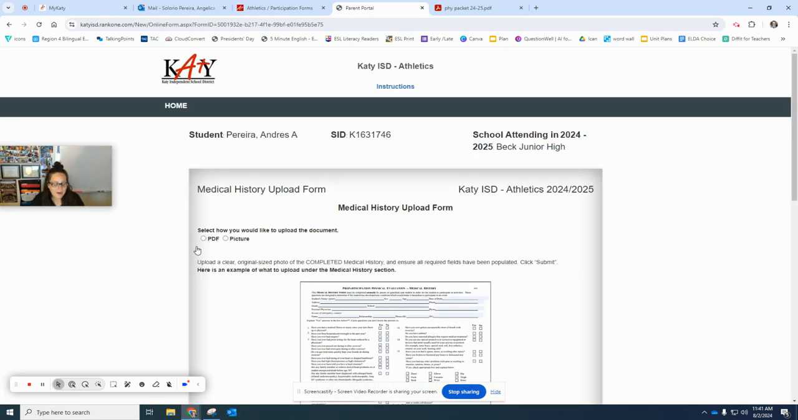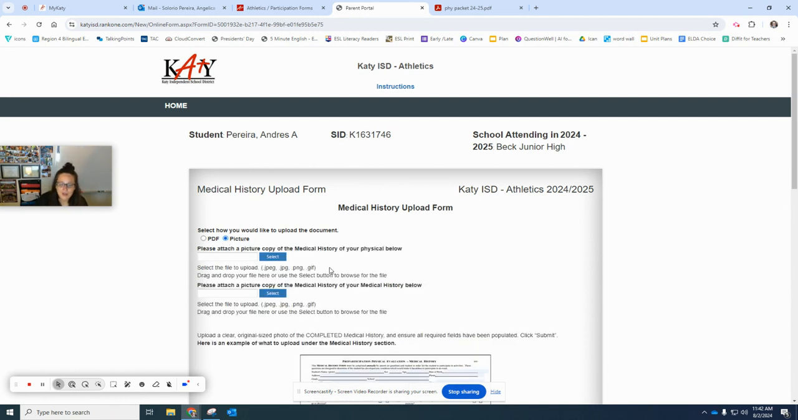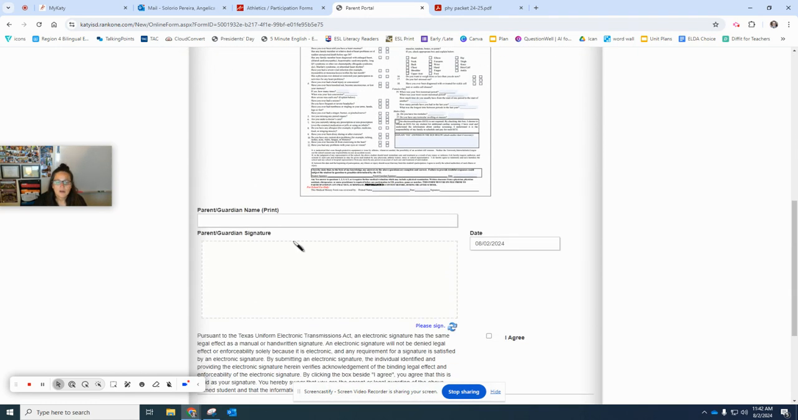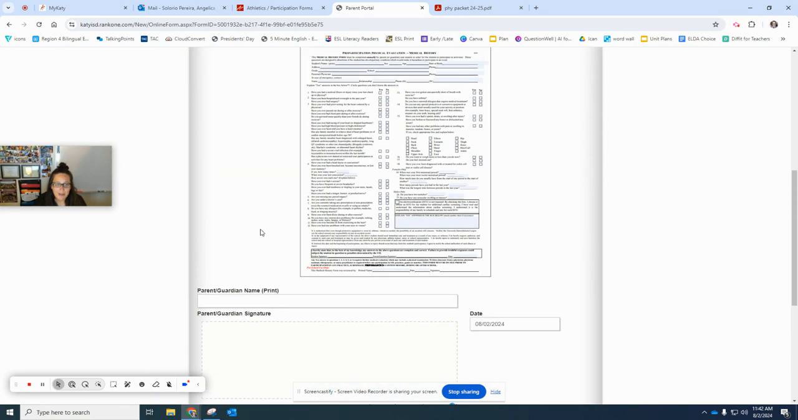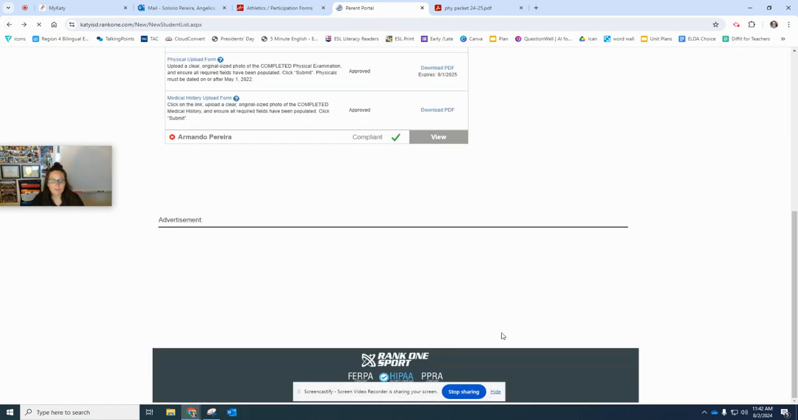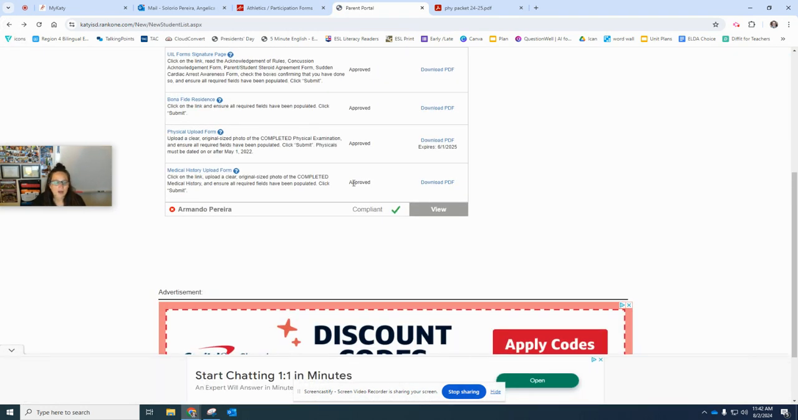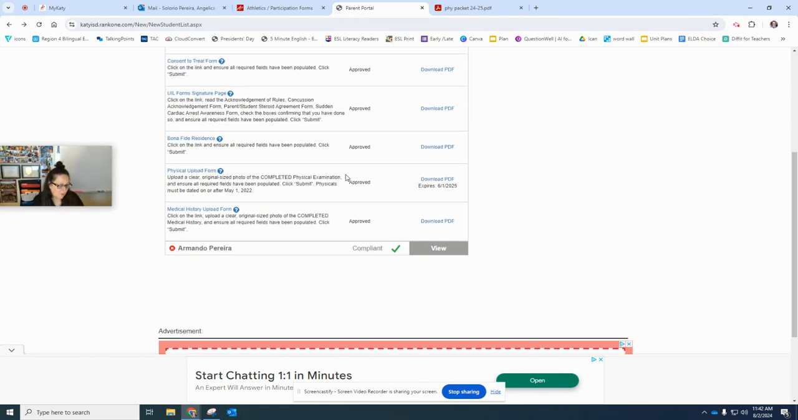Same thing for the medical history form. Make sure that when you are uploading this information, you look that one side says physical and the other one says medical. So make sure you're uploading the correct one. You follow the same process. You upload the picture of the medical history, type your name, sign it, and hit submit. Okay, once you hit submit, it'll say waiting for approval. That's okay.